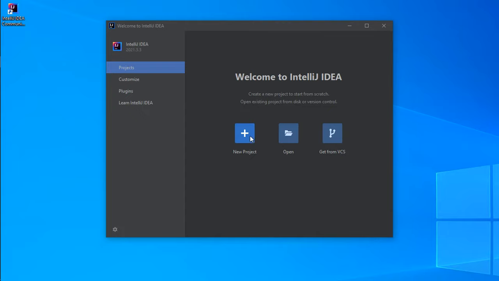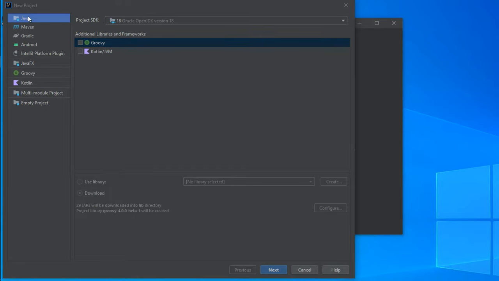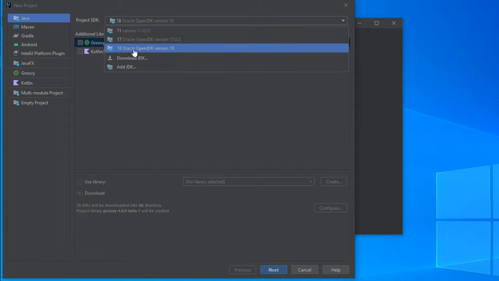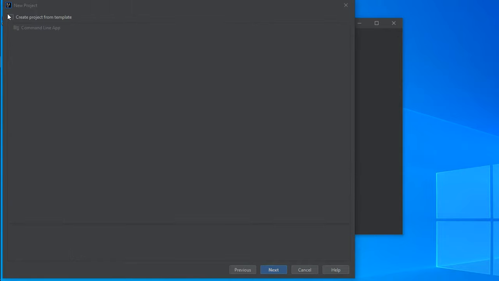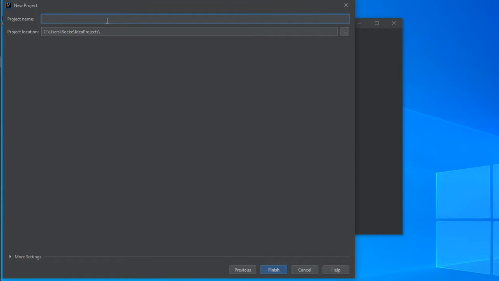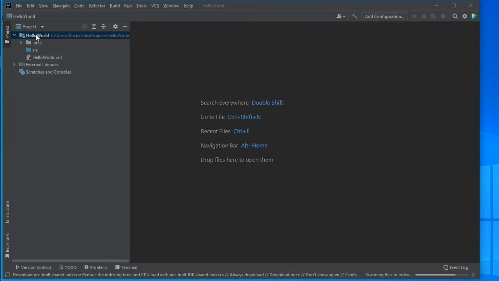So now I'm going to create a new project. Click New Project, and the default selected is Java, so you don't need to do anything here. The project SDK is already set up with Oracle OpenJDK version 18, so that's good. Click Next, and here we don't need to do anything because we're not creating the project from a template. Click Next, and the project name can be Hello World or whatever you want to use, it doesn't matter. So I'm going to call it Hello World and click Finish.